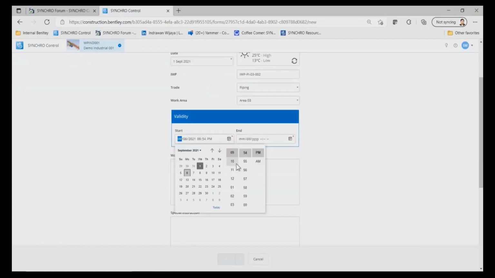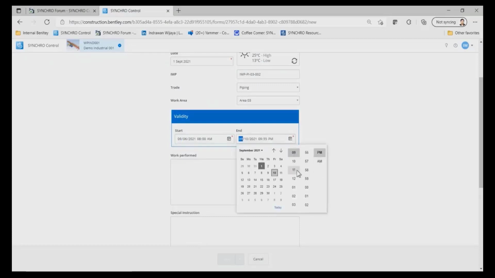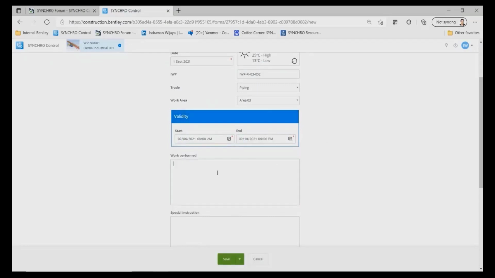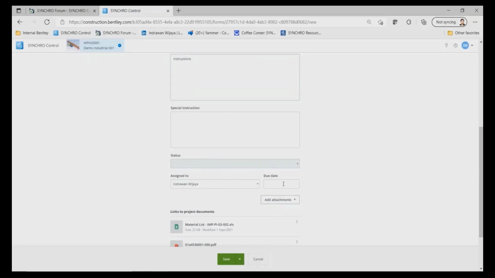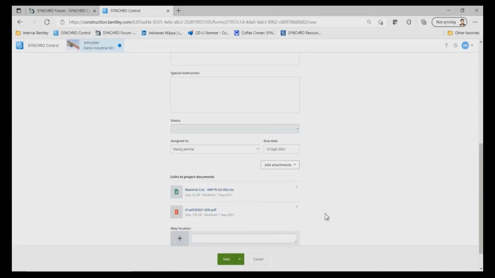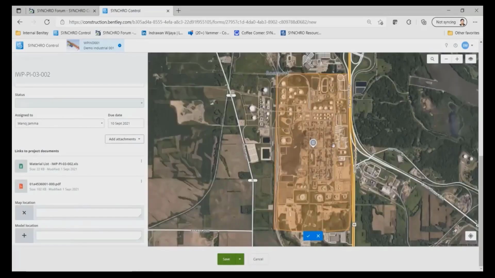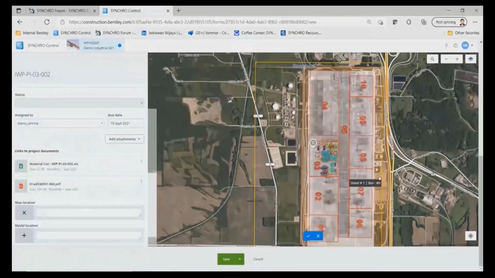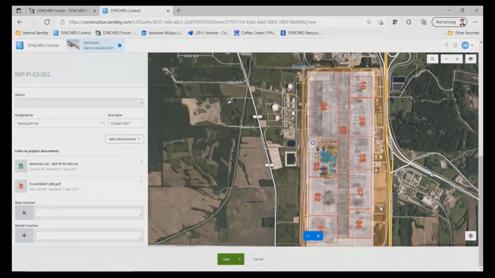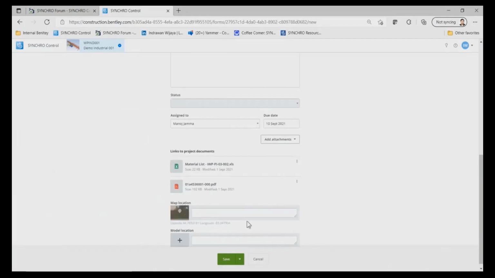We will define the start date and time of our permit, and we will fill out the rest of the required information. Now we can select the assignee and the due date to finish it up. This is one of the clever features in Synchro where we may create a hybrid map and 2D plan view of our project. We can assign the permit to a specific area, and in this case, we are assigning the permit to Area 3. Then save the form or submit the form to the workflow for approval process.